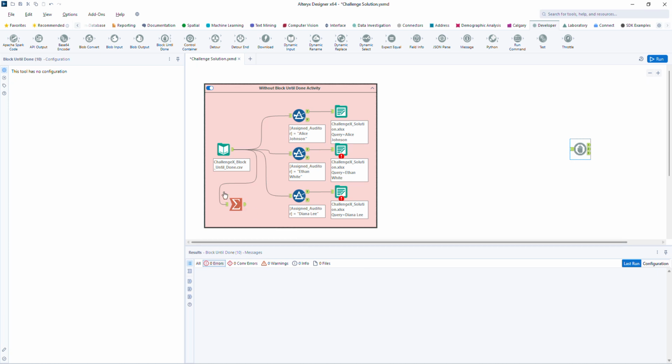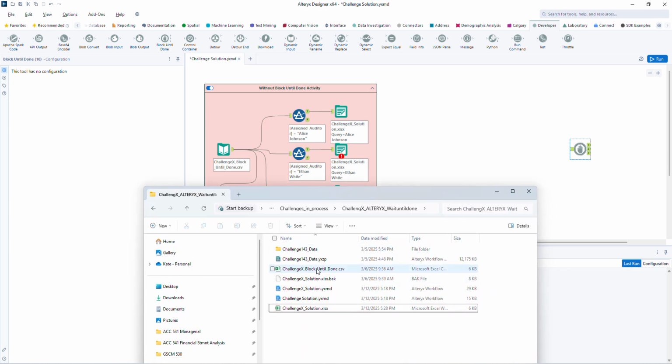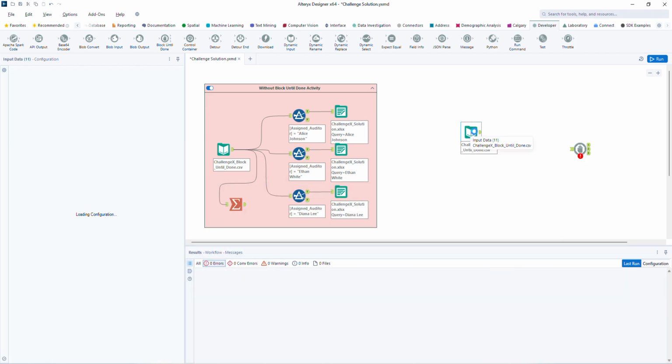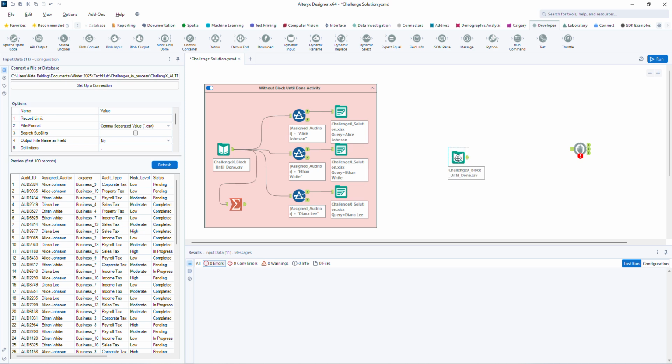First thing we're going to do is put in our input CSV. All I'm going to do is simply go down to my File Explorer, and I'll pull that up here for you so that you can see it. Then I'm just going to grab this block until done CSV. This is the same file you'll be using, and drag it onto there. Okay, so now we have an inflow of that data.